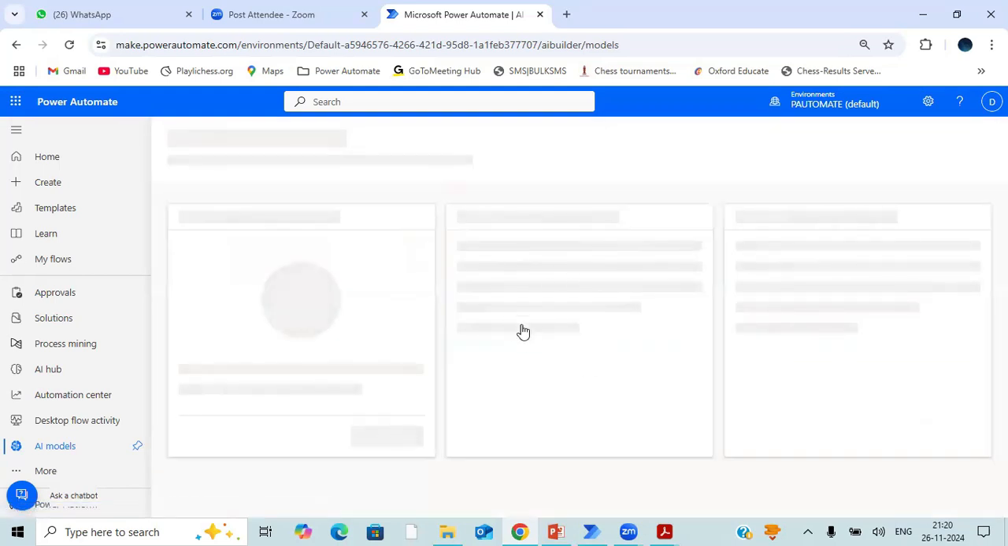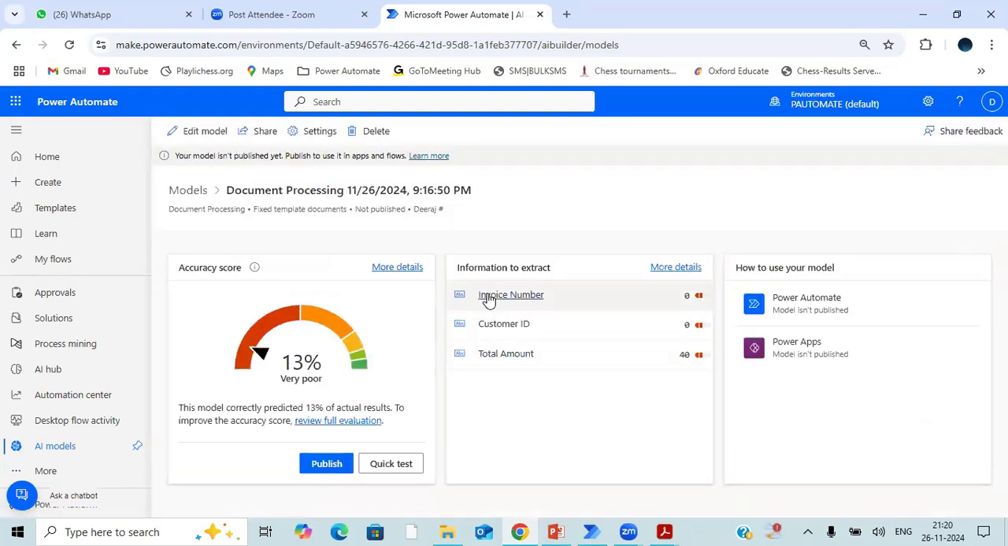Once you are here, it will show this score. Don't worry about the score. Why is it showing low? Because from one type of document, we have given only one example. Ideally, from one type of document, we should give at least five examples. But no need to be worried.